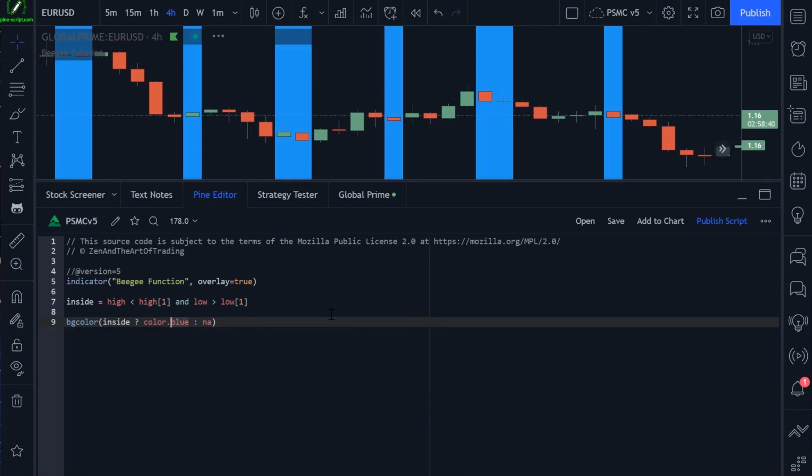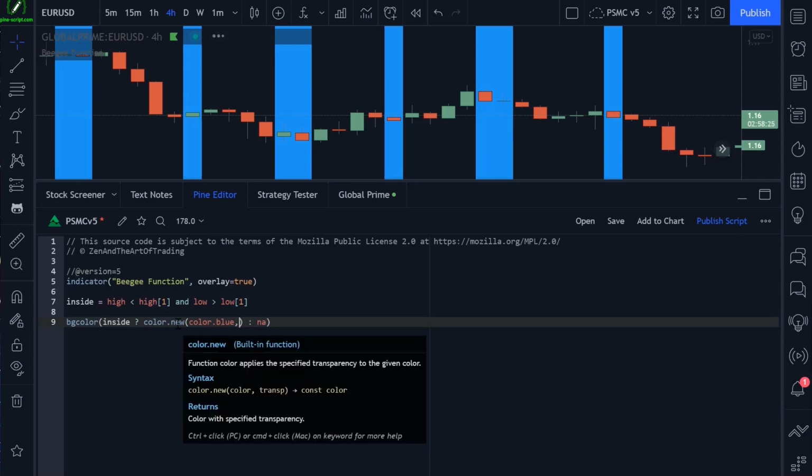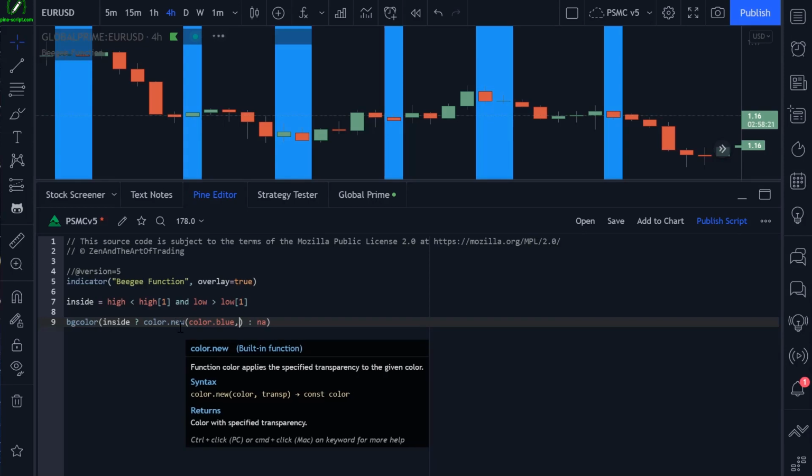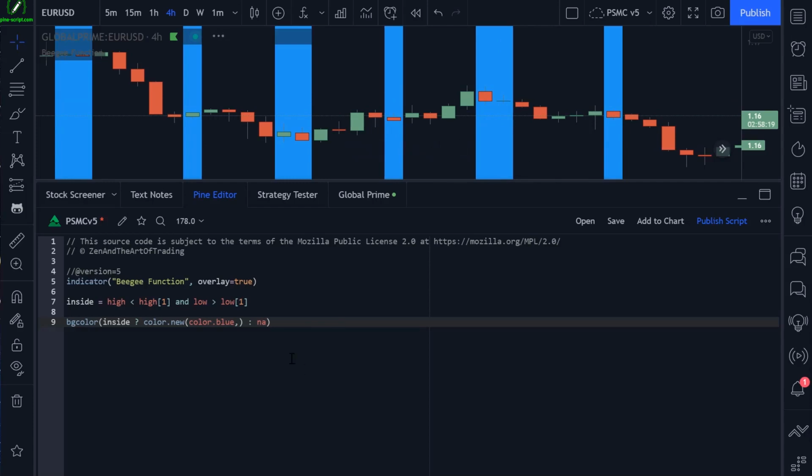We need to use the color.new function. And in this color.new function, we can pass in an inbuilt color. So in this case, we're working with the color blue. So we can write color.blue. Then we need to put in a comma so that we can pass in another parameter to this color.new function, which is the transparency amount as a percentage. So 100 would mean it's fully transparent. 0 would give us what we see here. So let's set this to 50 and see what it looks like.